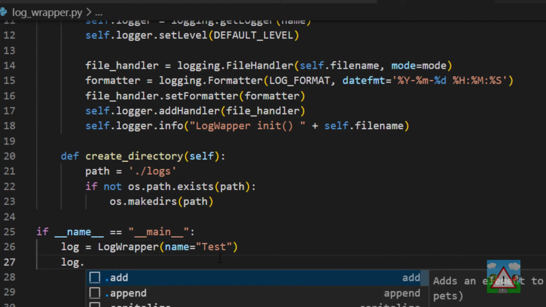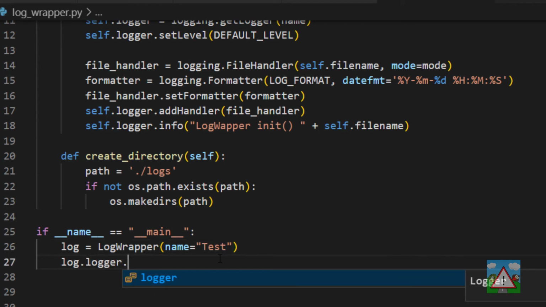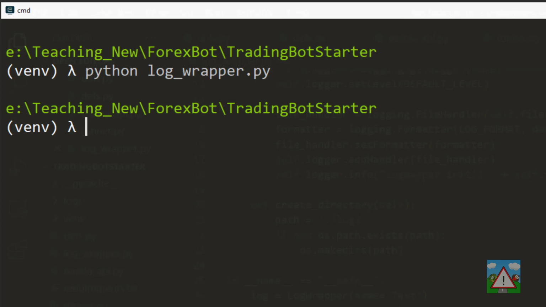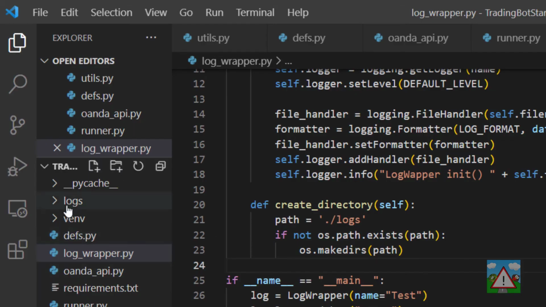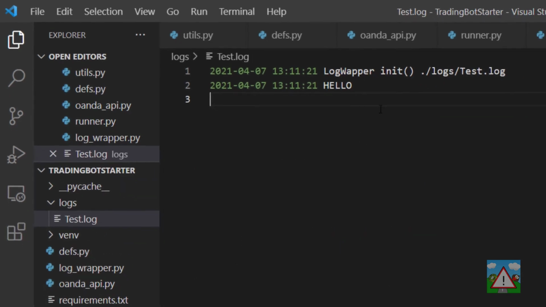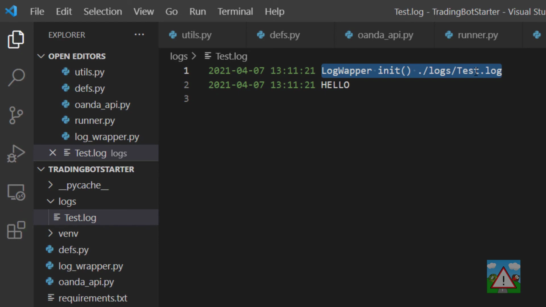Then we can take our log object and ask for the logger, which is part of the object, and then tell it to write some debug here, and we'll just say hello, like so. I should be able to type python logwrapper.py, hit enter. Now nothing actually happens, the program has run, but if I go back into the code, you can see that we've now got this logs directory, and inside there we've got this test log where we've got the initialization, the file name, and the hello in capital letters.